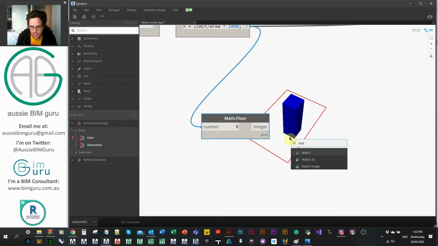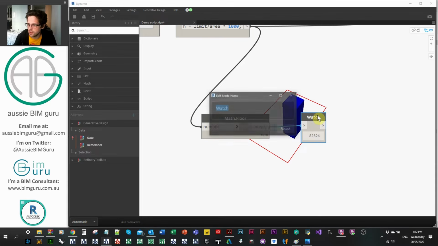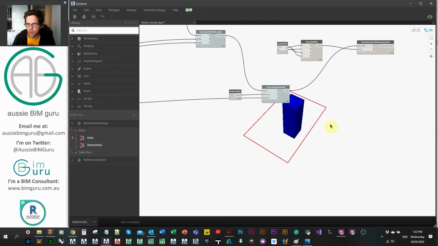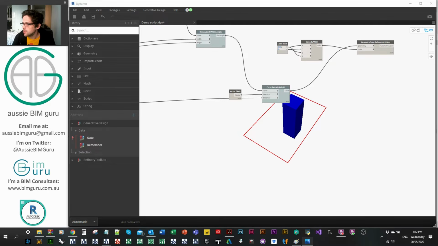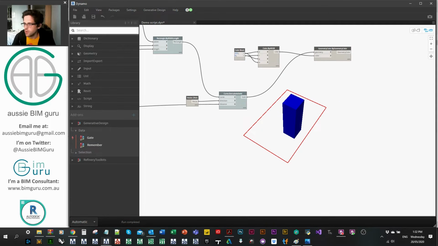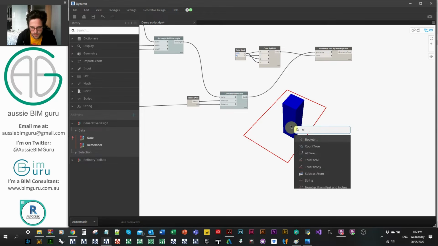So in this case, we need to make it a watch node. So we're going to watch our output. I'm going to right click it and go is output, and I'm just going to call it out_height. So now we can watch this as our study generates more options. Okay. So what we need to do now is actually translate our point that we're detecting our views from. So in this case, I'm going to be using a geometry translate node.